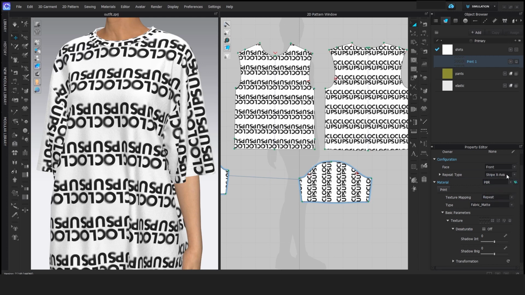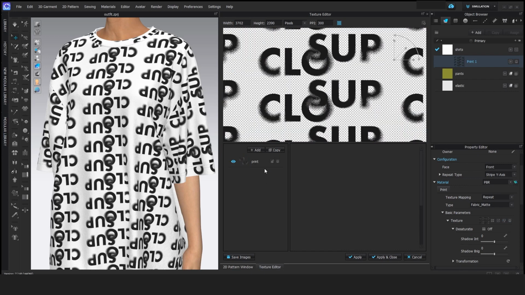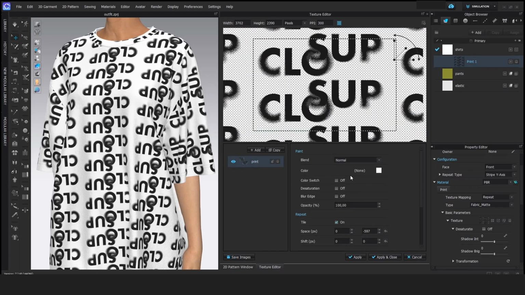Or you go to the texture editor and then you can determine the spaces even better or transform the print. You can make your own repeat type. And then apply and close, and you're done.